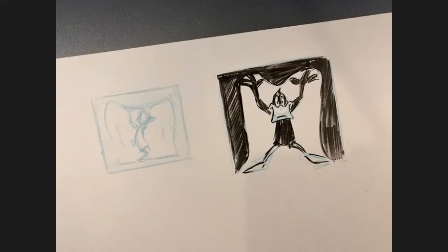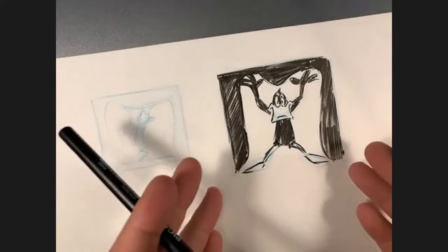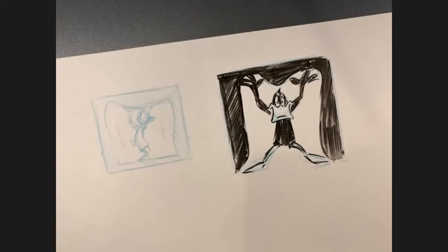So everybody's got theirs done. Super quick. You can see that. Okay, sweet. So we're looking at the main point of the action. Where our eyes are focused is on Daffy, right? It's that main point in the action. So, negative space.